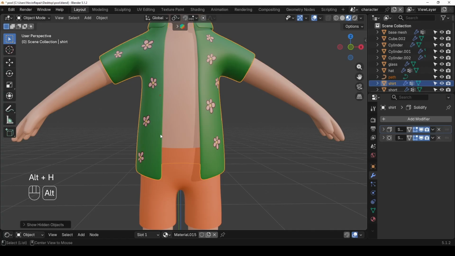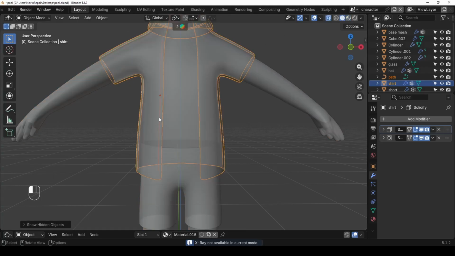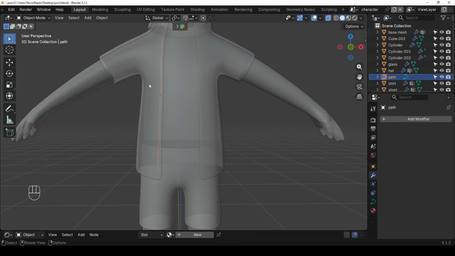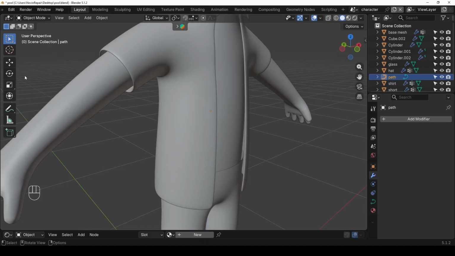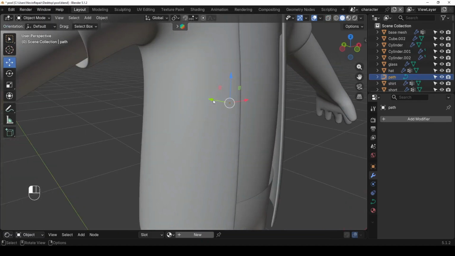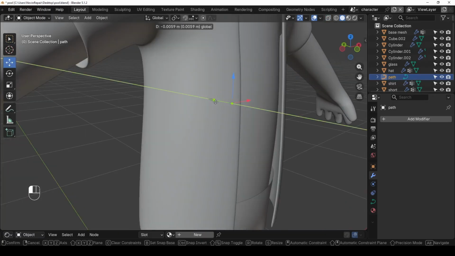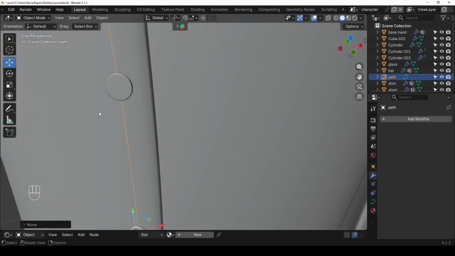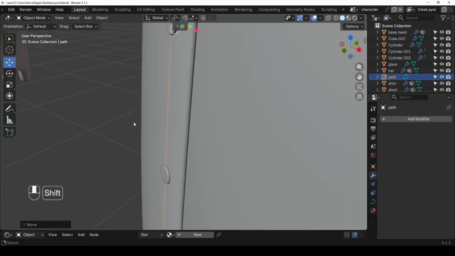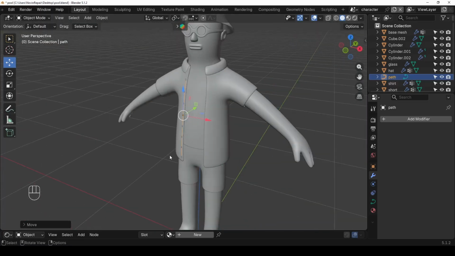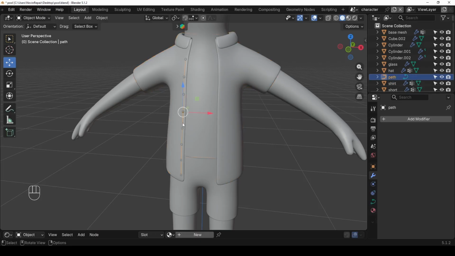So let's hit Alt H to reveal the path again. Let's switch to solid mode and select the path. And then we can turn the X-ray mode off. And then we can just move the path out quite a bit so the bottoms are out again somewhere that we can actually see them. Let's check it from different angles. Yes, it's alright now. And now I can select the path again and hit H to hide it.